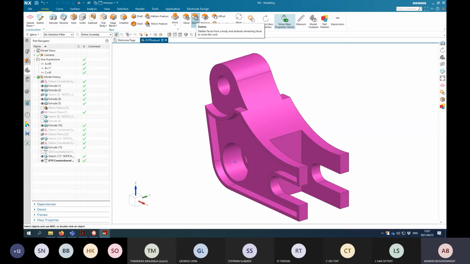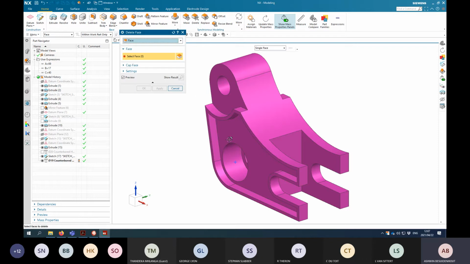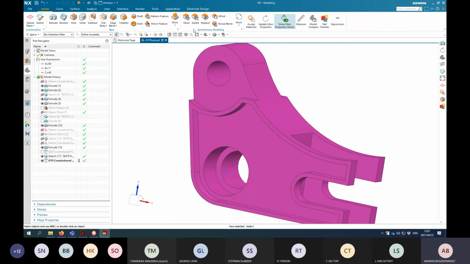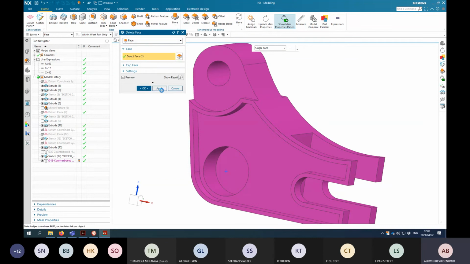That's why I try and skew this module toward the normal way of doing it, and then the second module will cover more advanced things that NX is capable of. But with delete face, you can say you want to delete a face, and then you can easily just say I want to delete that face and I want to delete that face. Let's see if it's going to give an error. So we cancel, delete that face, apply, delete that face, apply. Nope, it doesn't want to.